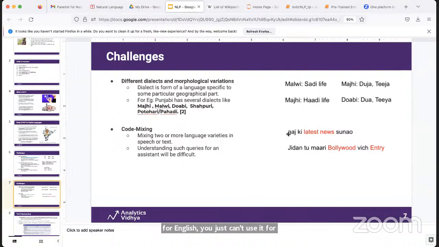You are writing in Roman script, maybe the system detects it's Roman, but if you read it, it's like "aaj ki latest news sunao." So "latest news" are basically English entities, but these are basically Hindi entities, right? Or maybe some song like "Jida Tumari Bollywood which entry." So "Bollywood entry" are English, but this is kind of Punjabi words written in Roman. These kinds of data points are also somewhat challenging if they come into the system.